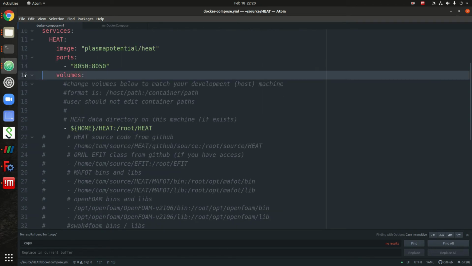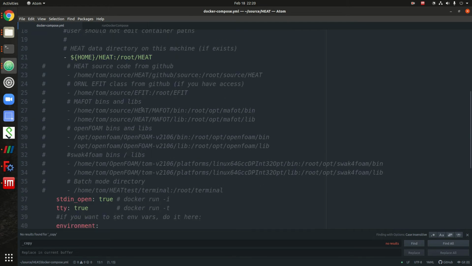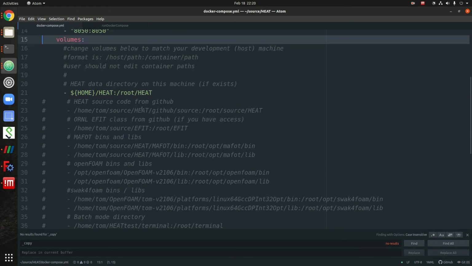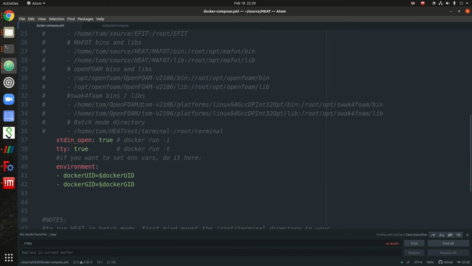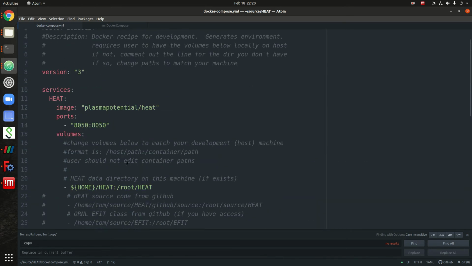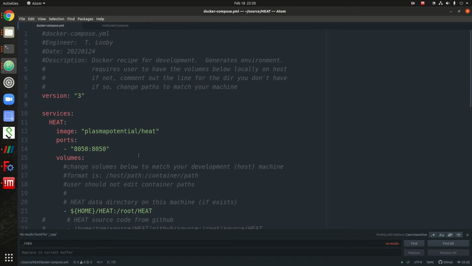In the volume section, we have a bunch of different volumes that I put in there for you. I'll talk about that in a second. But first, I'm going to breeze through that and just show you std and open, and then tty. These both need to be true, and then we have some environment variables here that need to be set. That's basically the whole Docker recipe.